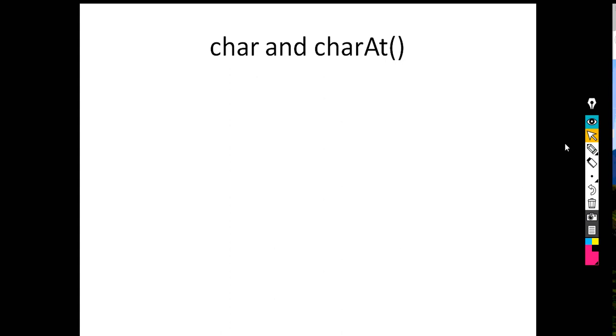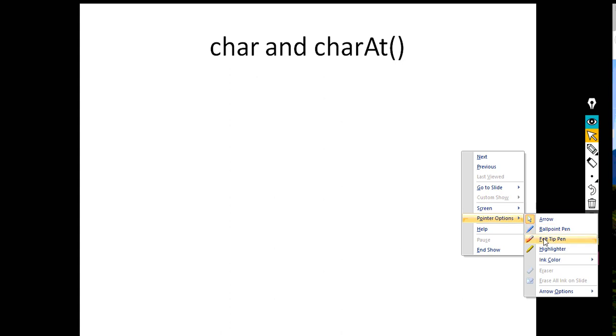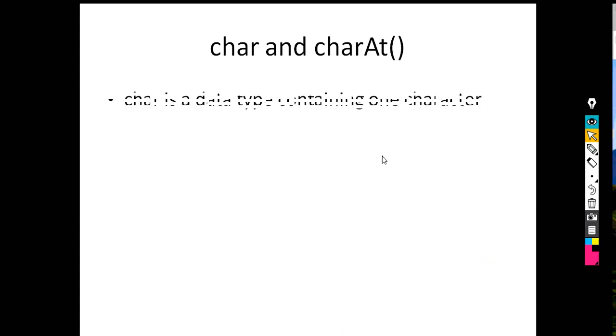Okay, this video is going to deal with char and charAt. And so let's take a look at what this is dealing with. So char is a data type that contains one character.